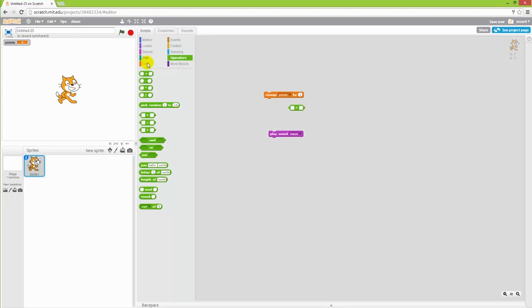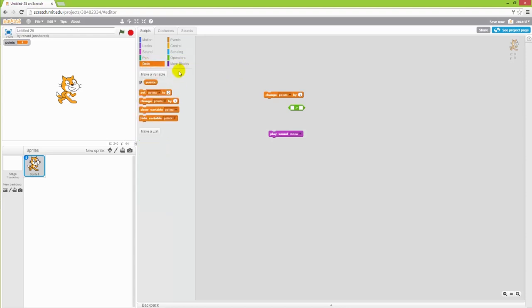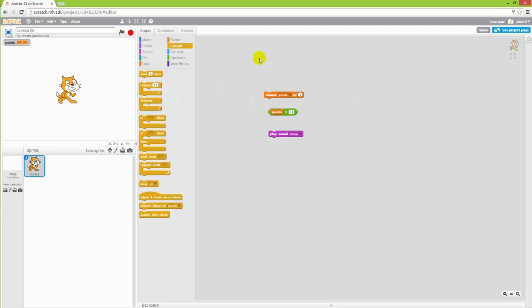Now, the first thing we'll want to do is to get the actual points, and we'll go back to data and fetch them here and put them in one side of this greater than block, and in the other side we'll just type in 10. The next thing we want to do is to go to control and fetch one of the if then blocks, and you can see there's a diamond shape to the hole here which perfectly fits with this greater than block. Now that we have this block, we can put the play meow sound inside of it. This means that if the points are greater than 10, meow will be played.